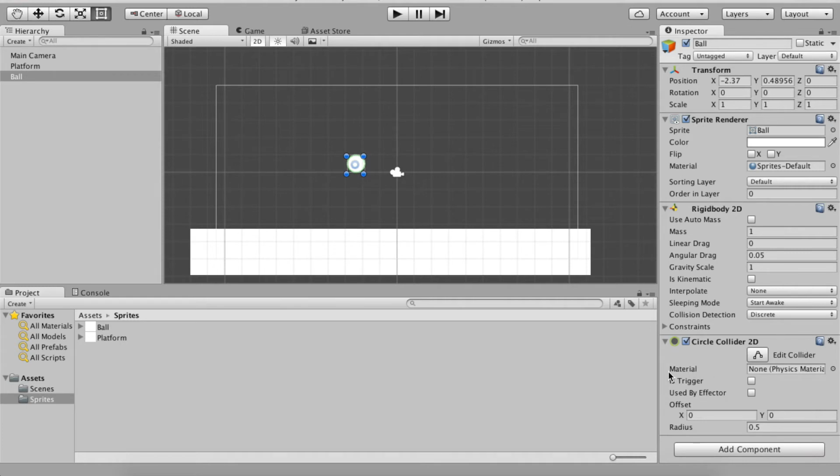Notice here where it says material, and it says none, and it says physics material. Physics material allows you to bounce, and it allows you to work with friction. If you click on this tiny dot right here, that lets you view everything that you can insert into this place.